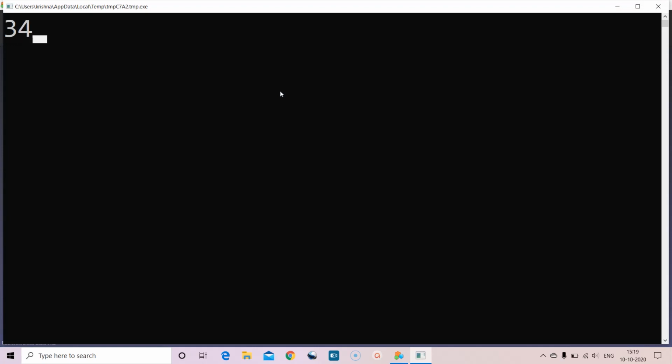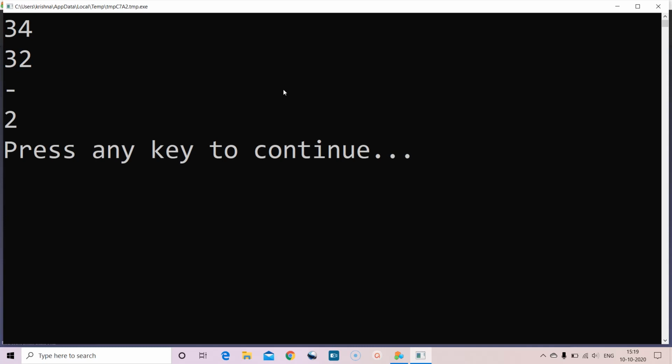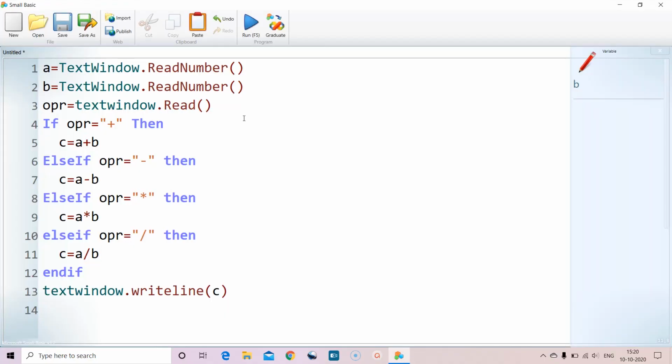So 34, 32 and minus. So 34 minus 32 is 2, which means A value is 34, B value is 32, and C value is A minus B because we gave the minus. Enter.